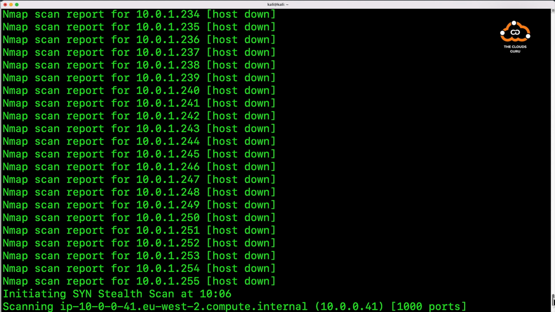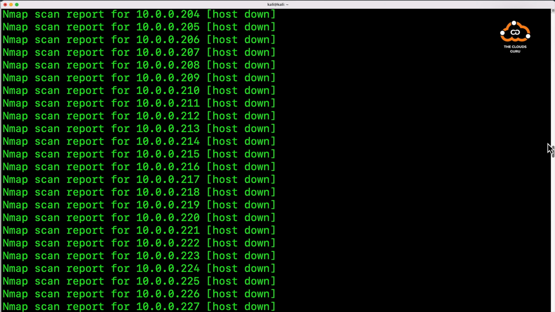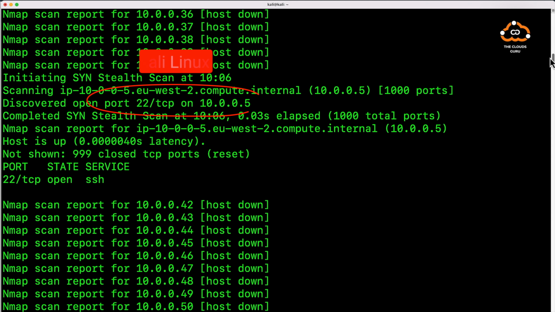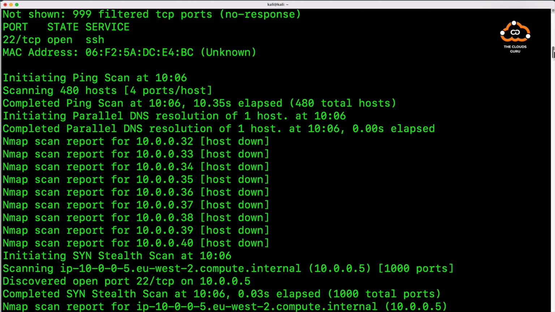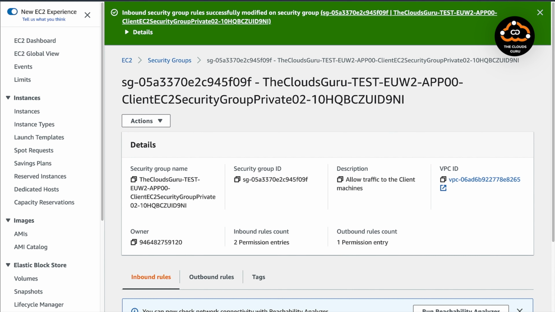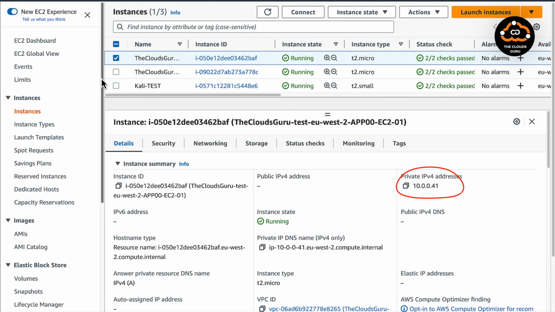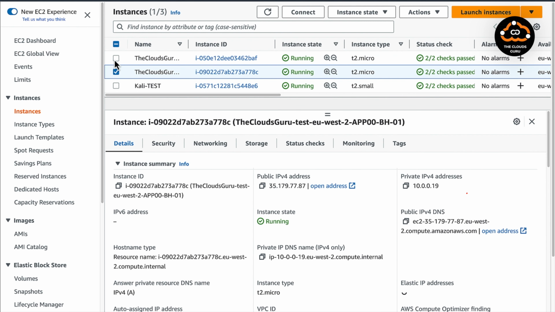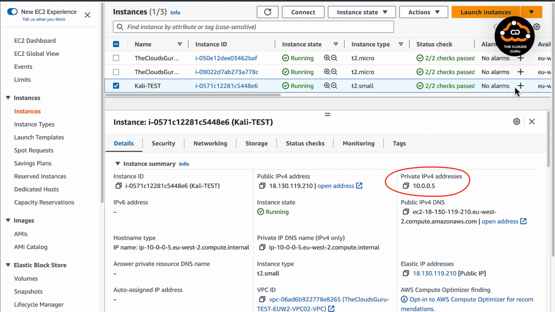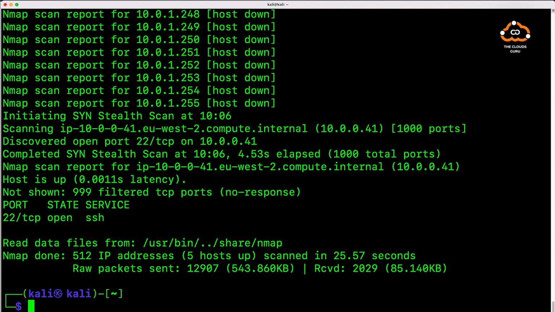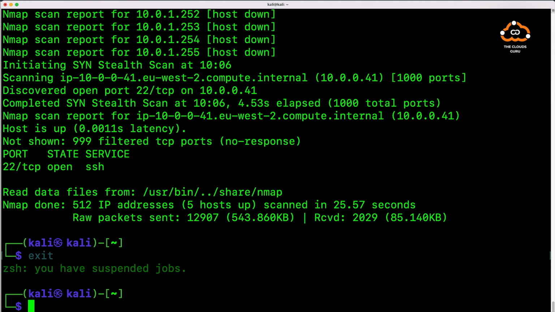Double check nmap outputs. We discover 10.0.0.5 port 22 open. This is Kali Linux. It discovers itself. Let's check those two IP addresses in Amazon console. Both addresses are attached to test instances in private and public subnets, respectively. Let's check IP address of Kali Linux. As you can see, it is 10.0.0.5. You can see nmap is a very useful tool. Let's terminate the Kali Linux SSH session.